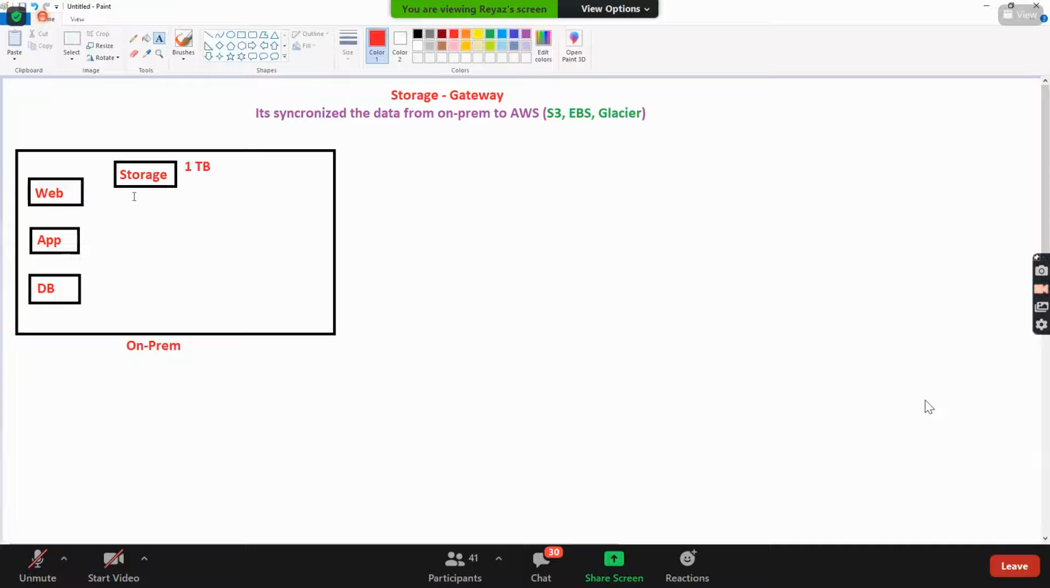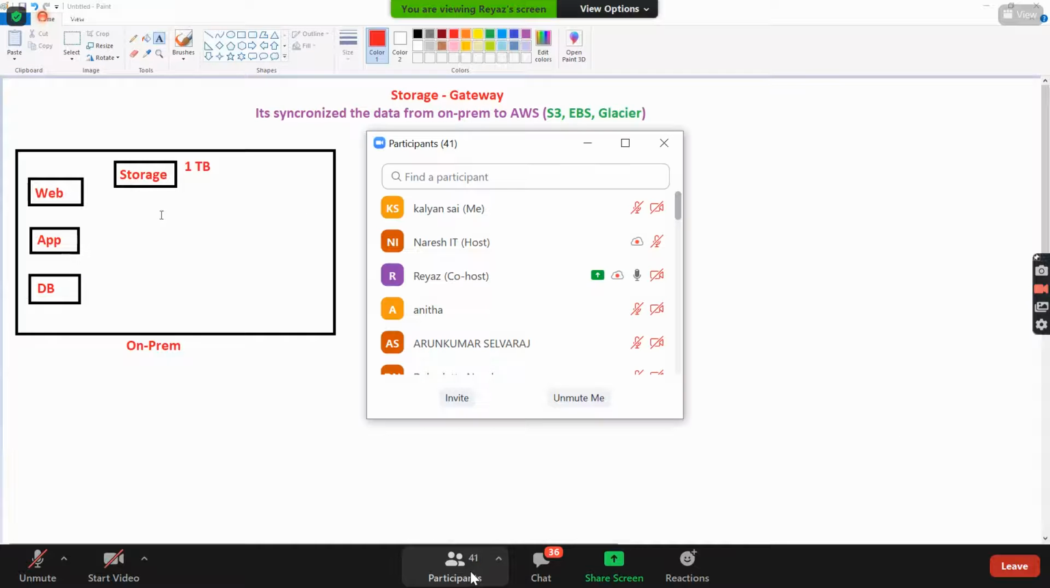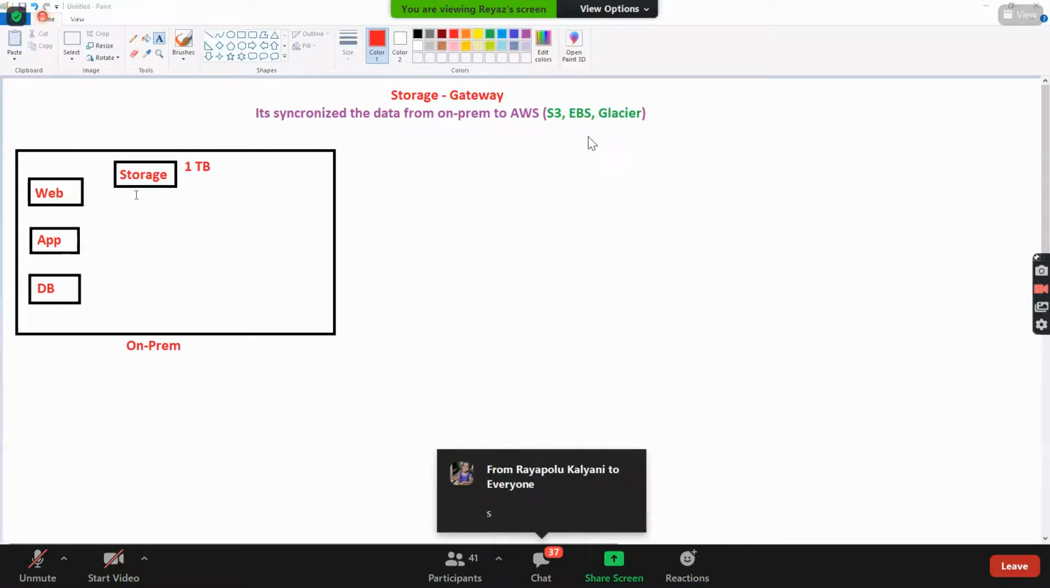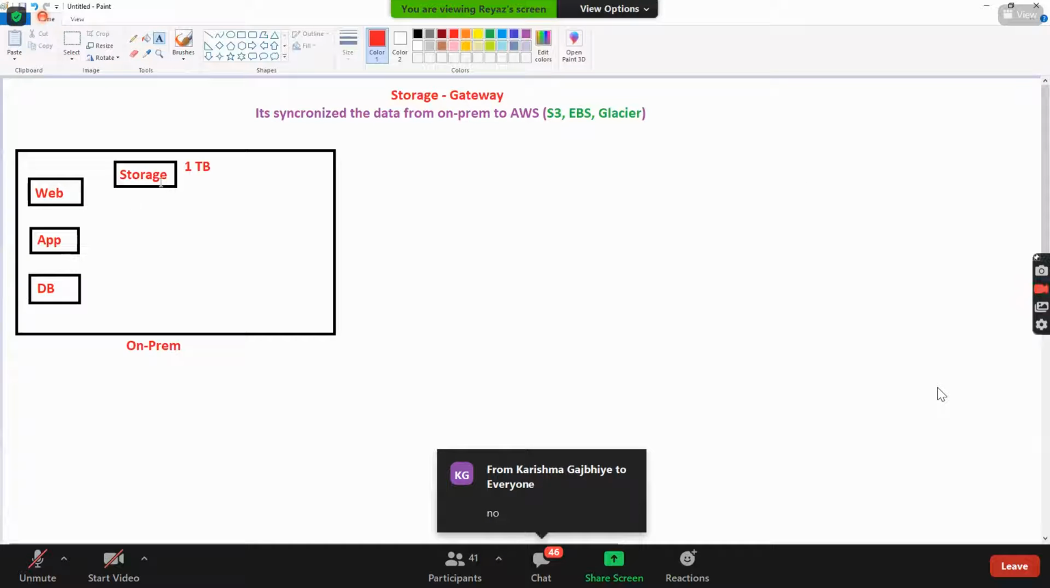But as an admin in the backend, I need to take the backup of the storage also. Yes or no? We have only 2 people, guys. How about others? Come on, please be very interactive. Here, can you tell me, is this 1 terabyte sufficient to take the backup of the storage again? No. So there will be a need to increase the storage size. What you need to do as an admin is go and purchase a new storage here.